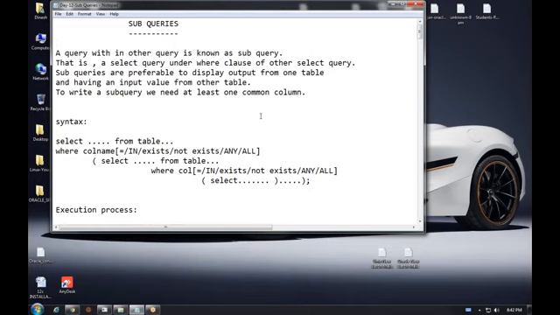I am not getting data from two tables. I am getting data from DEPT, but I am depending on the employee table value. Before selecting the department name, I am depending on the employee table value. In such a case, we will write a subquery. And remember, to write a subquery also, we need at least one common column. Otherwise, you are unable to write a subquery.